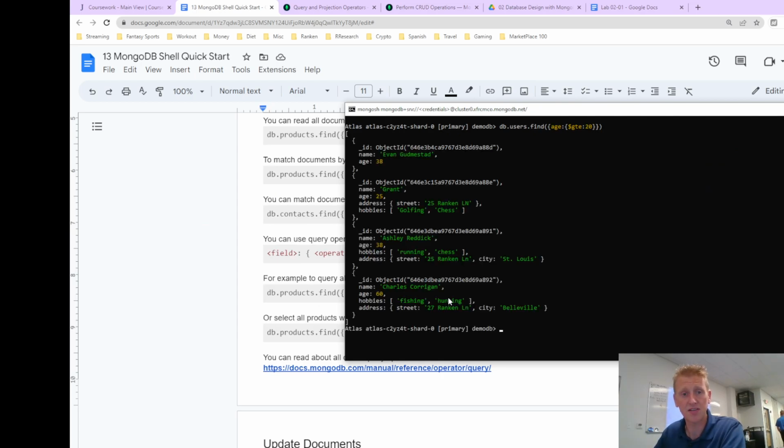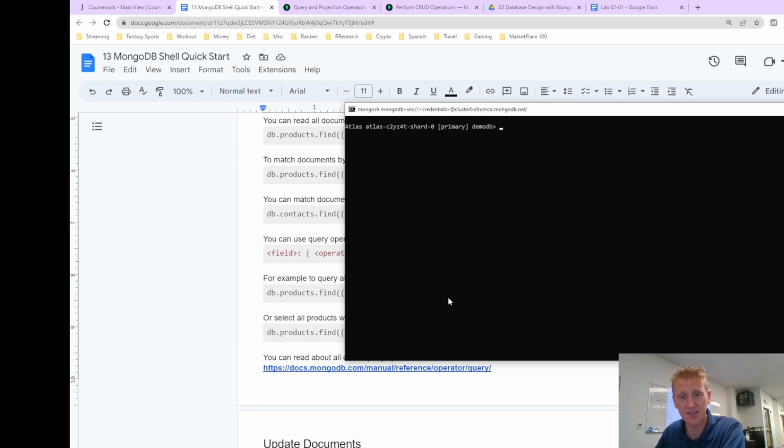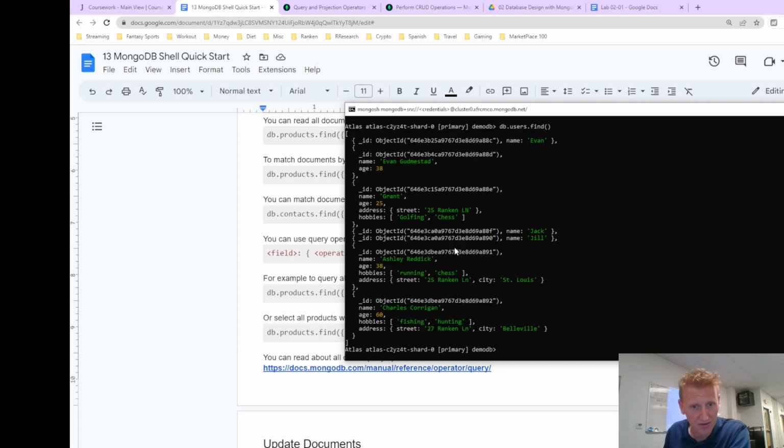So let's do a find star, db users find. So this is all of our data, and we have hobbies. Anyone else have hobbies? You've got hobbies. So hobbies is an array, and we have hobbies of golfing, and we have hobbies of fishing.